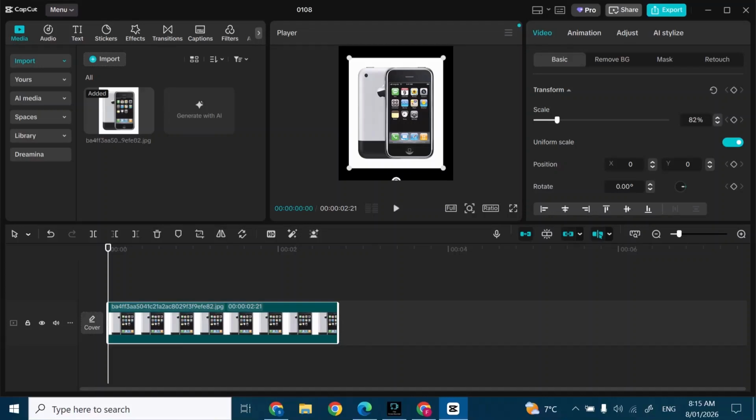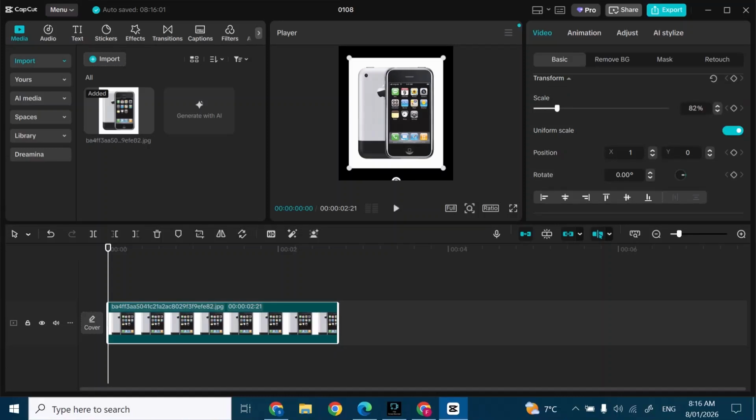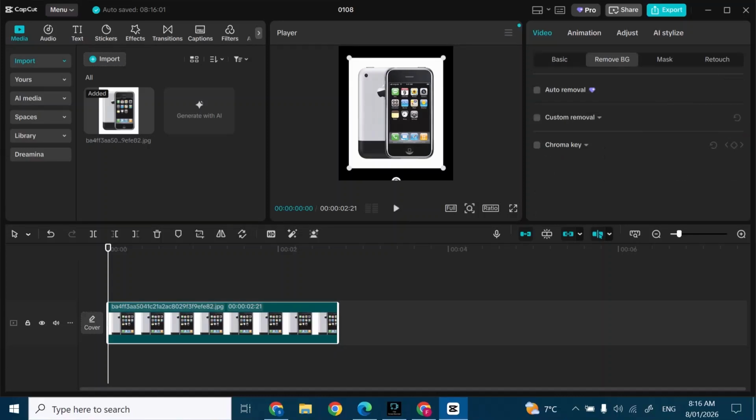You can also change position, rotate if you want. If you need to remove background, click on remove background and you will be able to remove background as well.